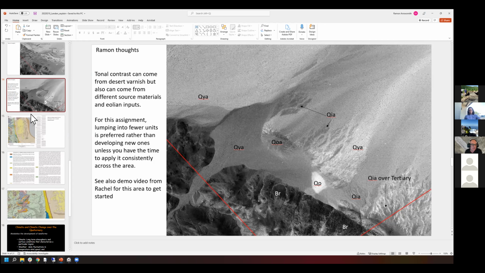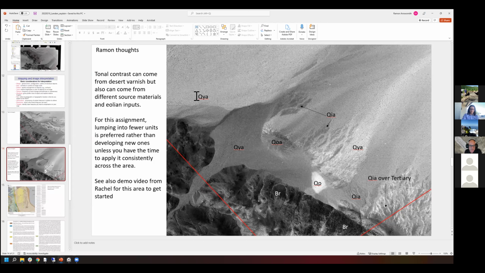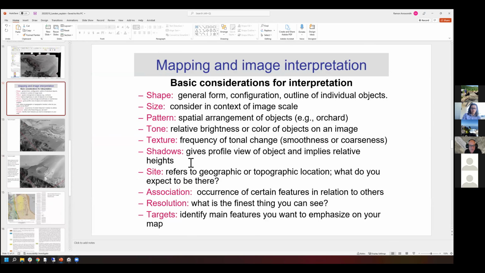I think if you're struggling, start with what we've given you, but also force yourself to answer these questions about the patterns in the imagery, and then say, I'm just going to do it on tonal variation and texture variation and shadows, and that'll help me get my units defined. When we write a description of a geologic unit in the field, we describe it based on its geologic properties, but in remote sensing mapping, we can describe it based on its image related properties. And that's a perfectly reasonable way to proceed and to be consistent.